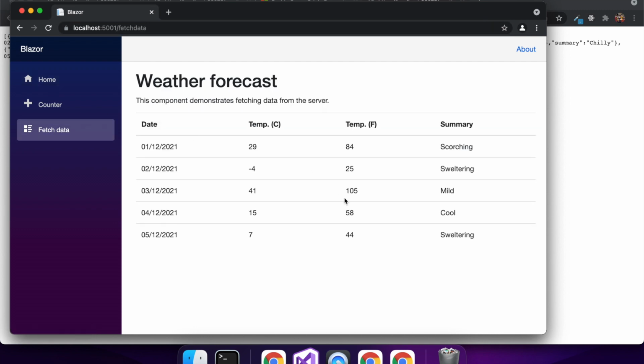There you go. I've got shared code between my Blazor WebAssembly app and my server side. All of this is on GitHub, so check it out when you're free.